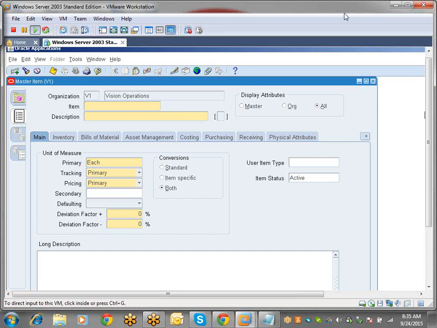But in implementation, if you are working as an inventory consultant, after defining the inventory structure, first you have to start defining system items key flexfield. Then you have to start defining the items. Fine. Next is what?